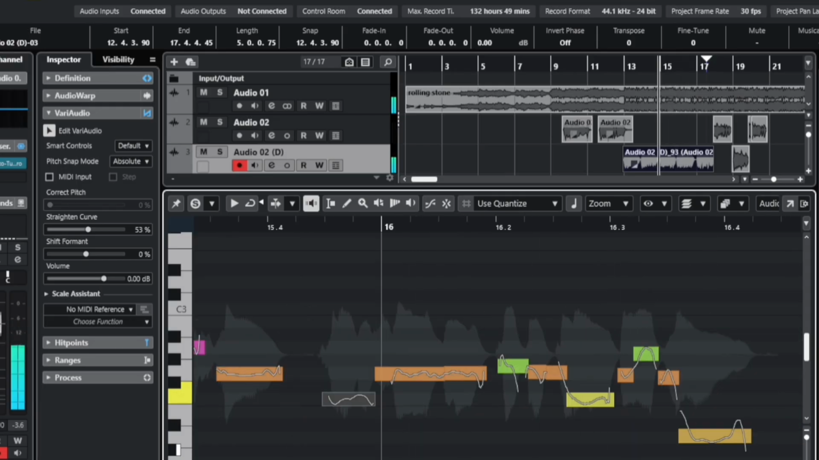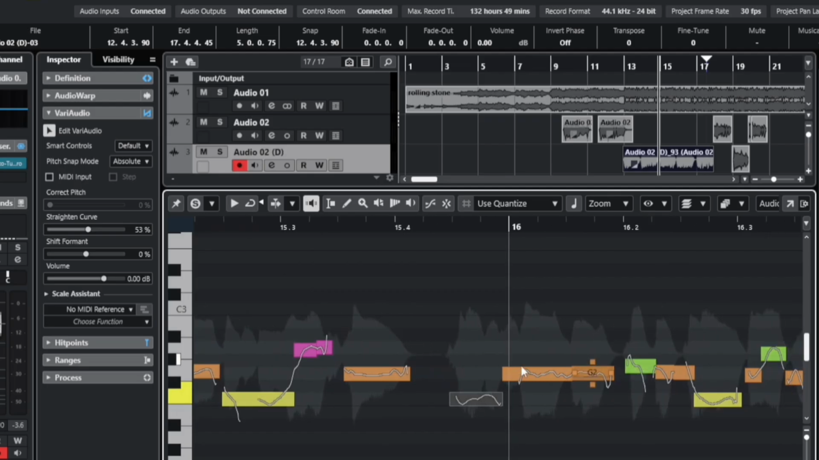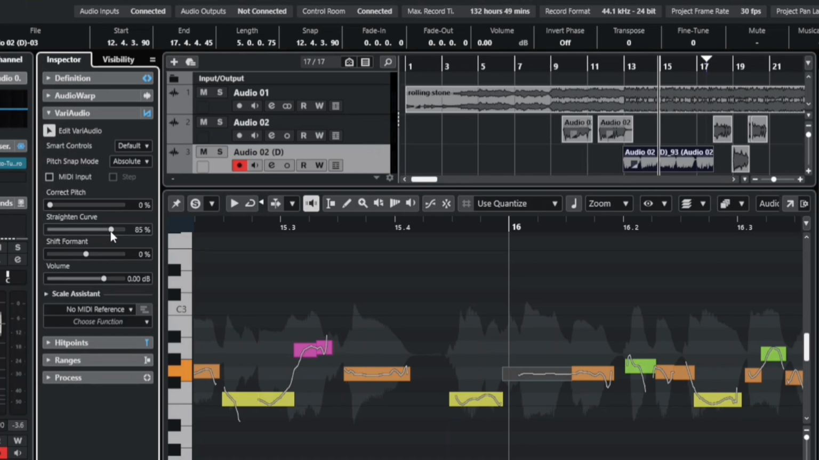So that's basically it. You have to keep doing this line by line to make sure that there are no word phrases that are off pitch. And like I said, you have to avoid making big changes, like trying to straighten the curve too much. You can suck out the life from the vocals by doing that. You only do that when it is necessary.